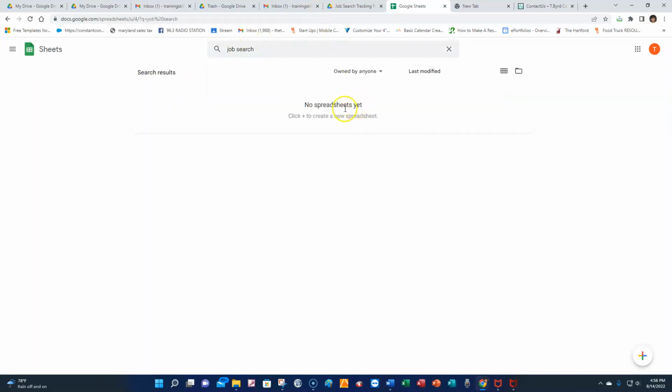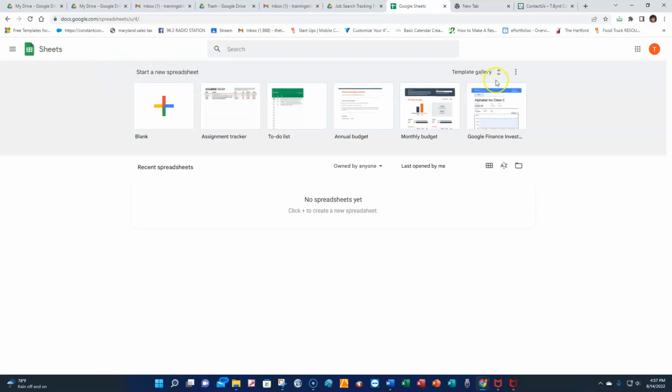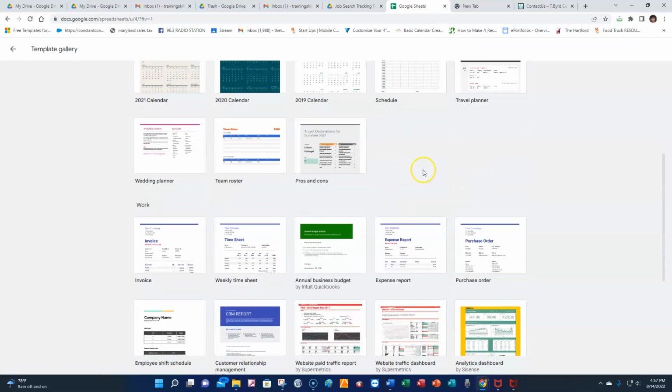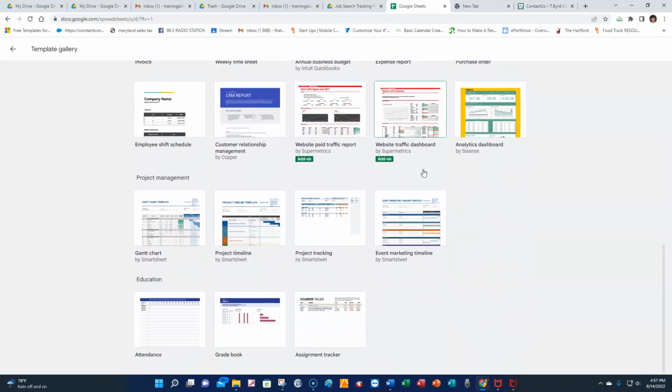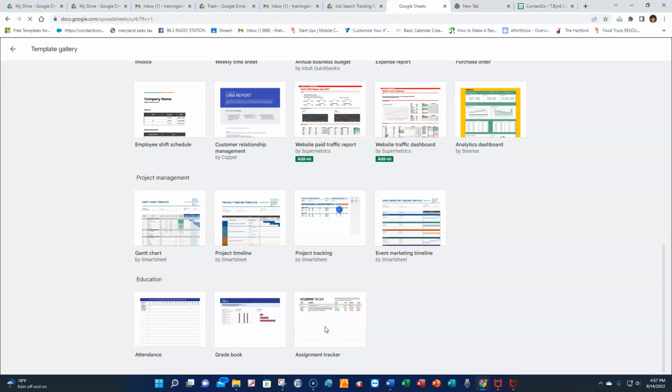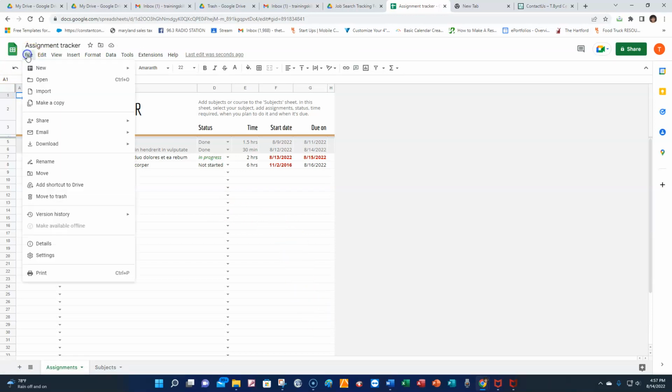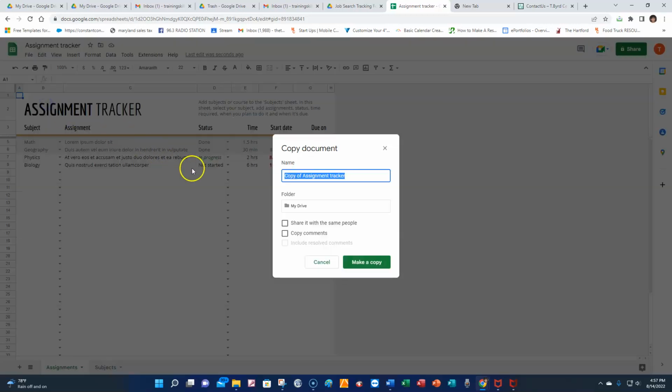No spreadsheets yet. So what we'll do is go back to our template gallery, click on the down arrow to see all that is available. And when we get down to the very bottom, there is a tracker called Assignment Tracker. That seems to be a good fit for what we're trying to do. So what we'll do first is a file, make a copy, and we'll rename it.